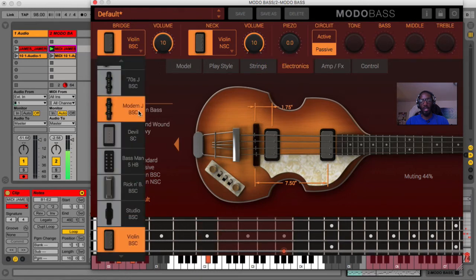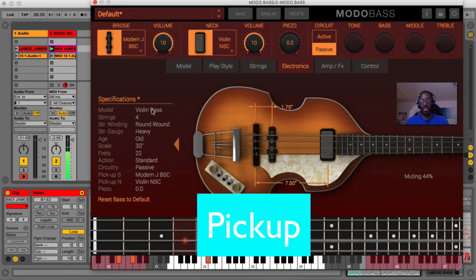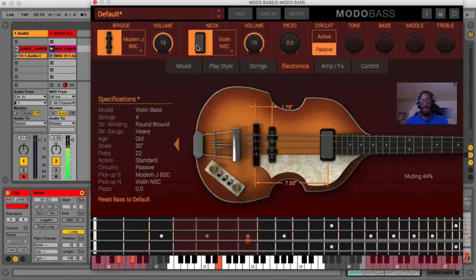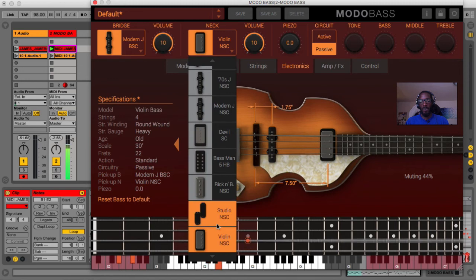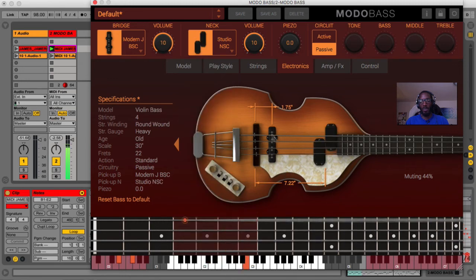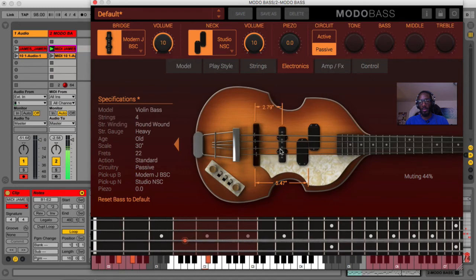You can put a modern J bridge on here. You can also move these guys around. So you can customize this bass however you want.